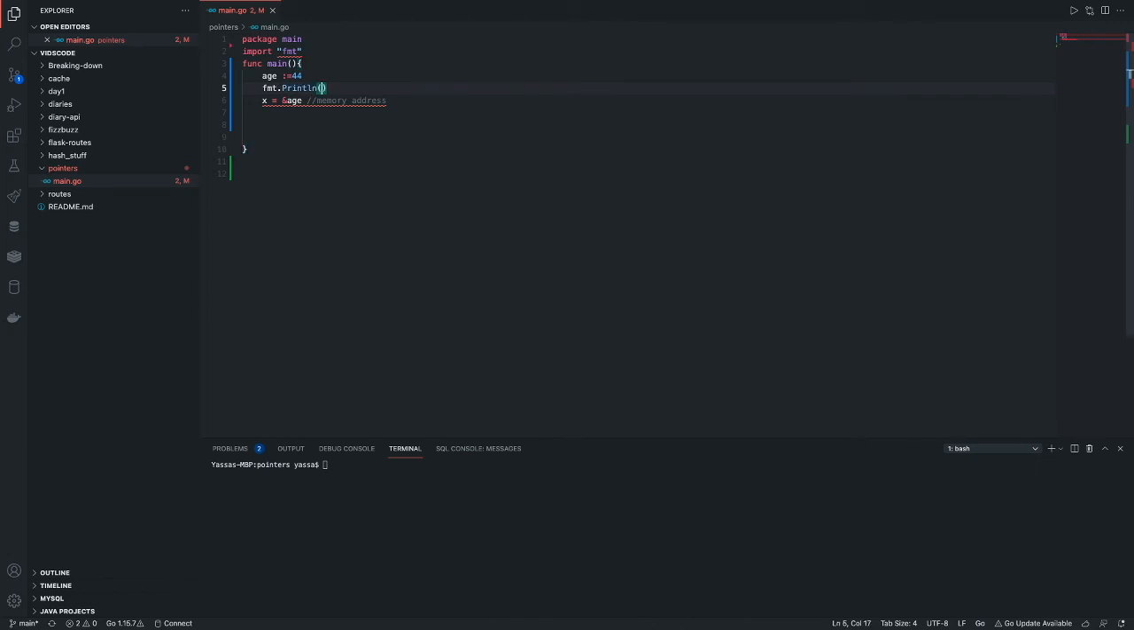Okay, now let's just print out fmt.Println age, and let's also print out the value of x, which will be a memory address. Print line x. So let's just run this code. Oh, there's an error. Undefined x. Oh, there we go. Okay, now let's just run this code. In order to run it, we can just go run main.go.